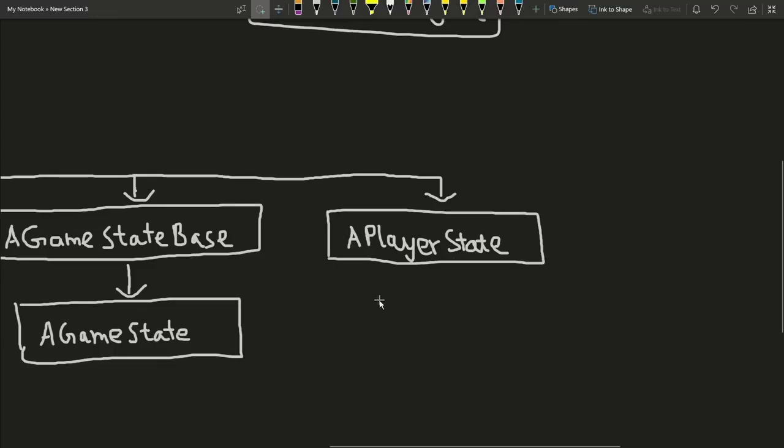Stuff like your player name would be there in your player state because all other players need to be able to access your player name at any point of time. So I just gave you an example. You could be creative with it and do whatever you want.